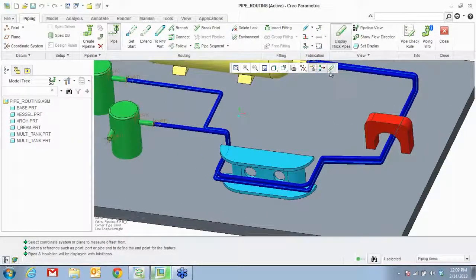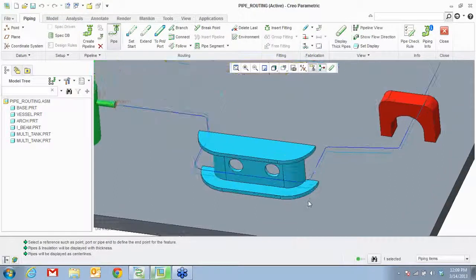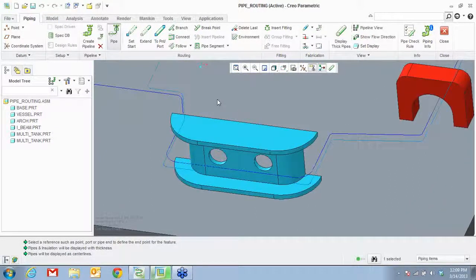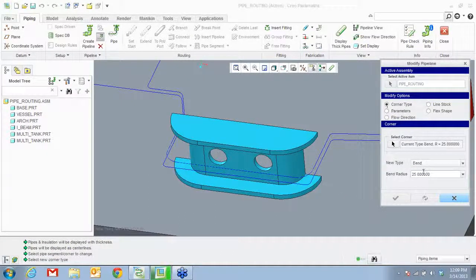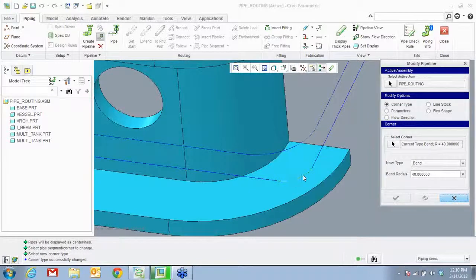All right. Editing the pipelines is very, very simple. You would just go ahead and say, hey, you know what? You're going to click on modify pipeline. You want to modify the corner type. So let's pick a corner right here. Right now it's a bend. You want to change its bend radius to 40. You see the bend radius is bigger.